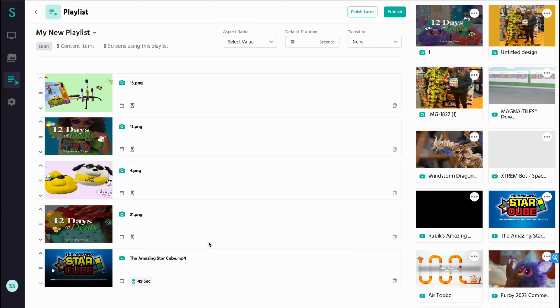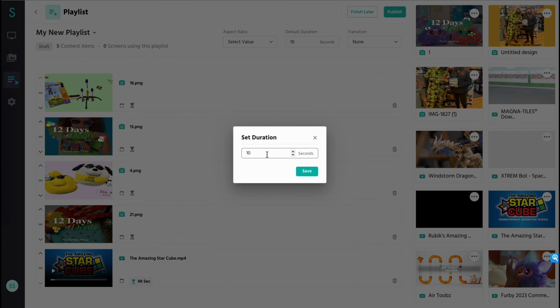Every item in my playlist will assume the default duration. I currently have my default duration set to 10 seconds, which means every item in my playlist will play for 10 seconds. I did add a 49-second video, which is why the system is telling me that this will play for 49 seconds. However, if I want something to play for a different duration, I can tap the hourglass icon and manually set a new duration.